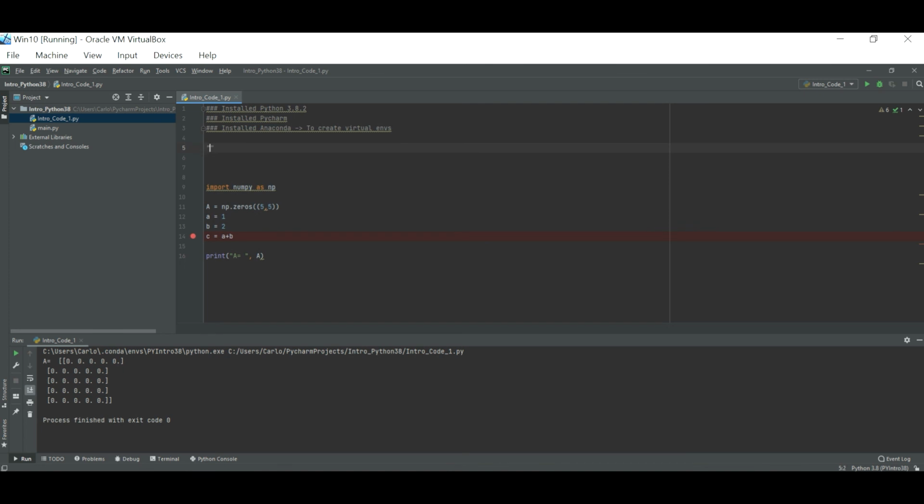So another way of creating comments is with here quotation marks will create a block of comments. Right here you create only one line of comment with a hashtag, but if you want a block of comments you would create these quotation marks.